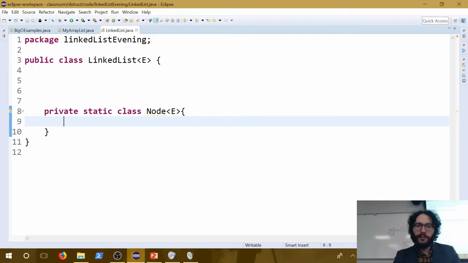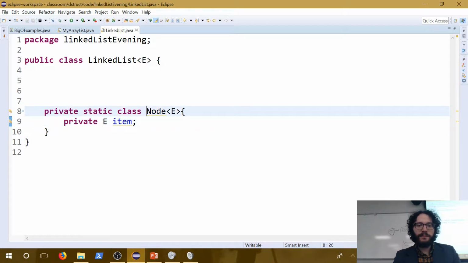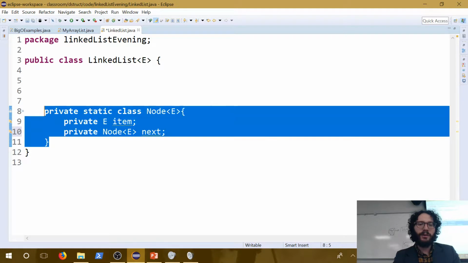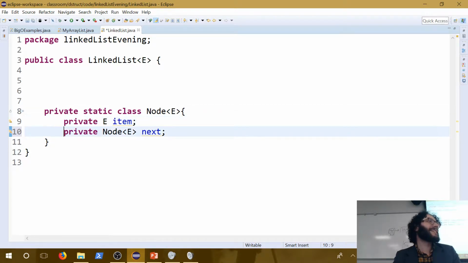It just has two variables, a private E item, of type E, and a private Node<E> next. Now that's why I wanted you to watch the video first, and go through the slides a bit before we start coding. Because when a lot of students see this, they say, so this is a node inside of a node. It's like a Russian nesting doll situation where each one holds the next one. And that's not the way to view it.